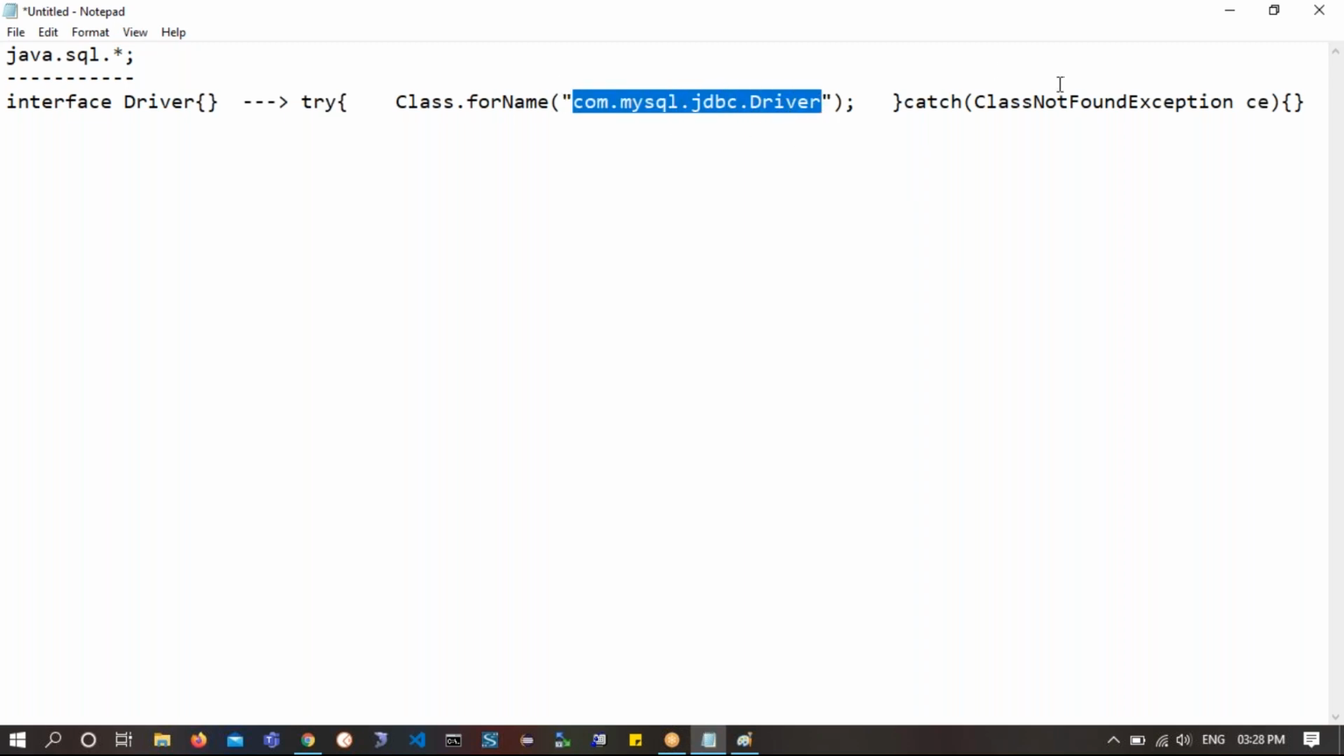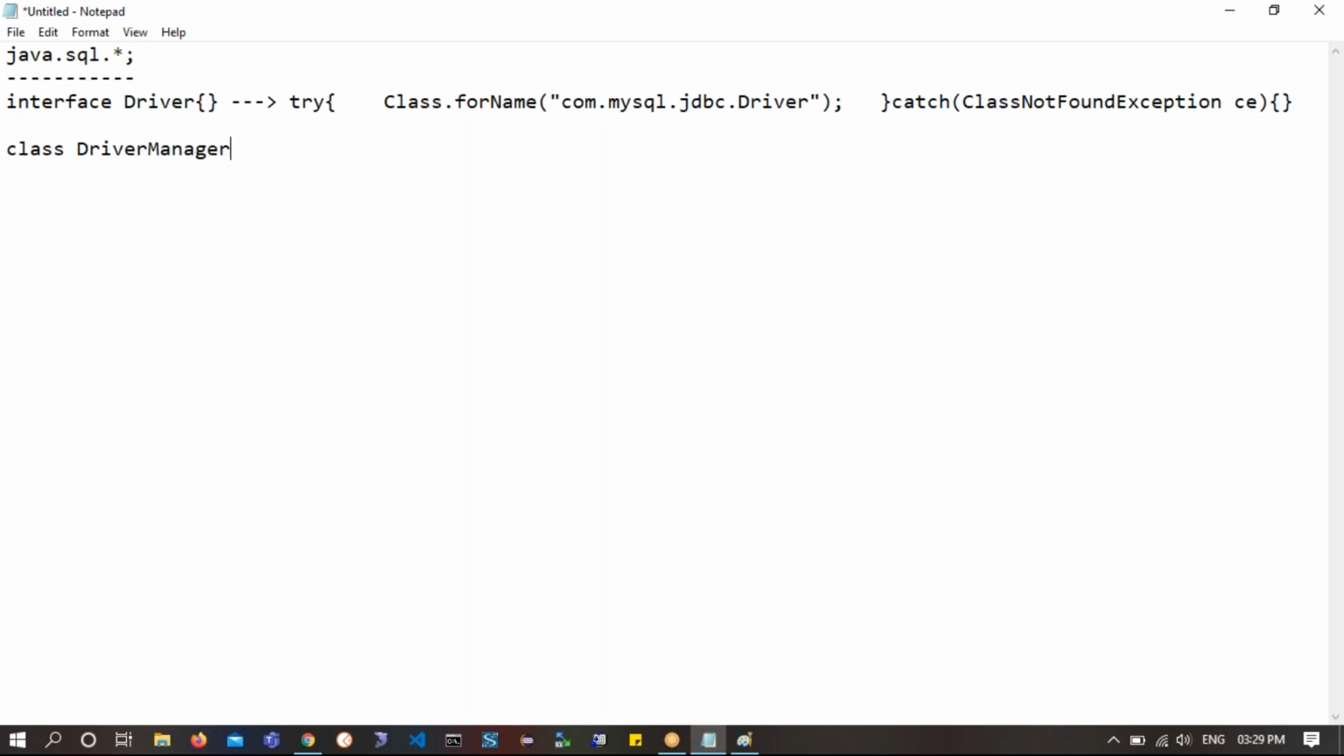You need not remember. You will get complete documentation whenever you are supposed to implement one driver, and you simply have to copy and paste whatever they have given as part of the documentation. Understood? Now, apart from this driver interface, there are many important interfaces, but the major one we have is a class called DriverManager.